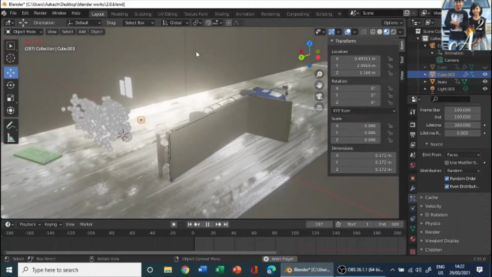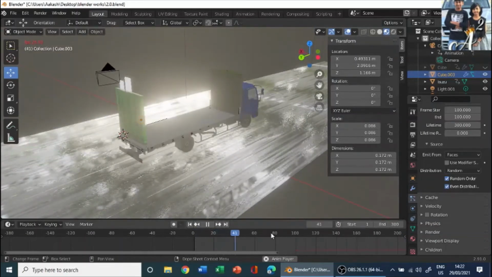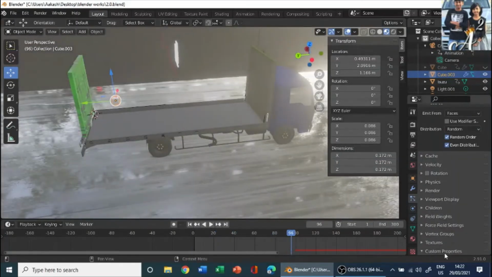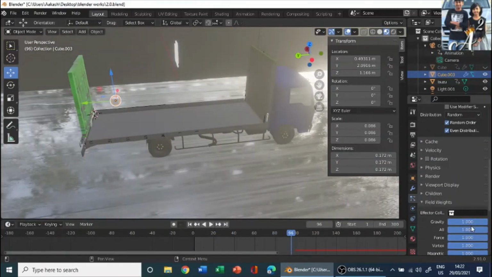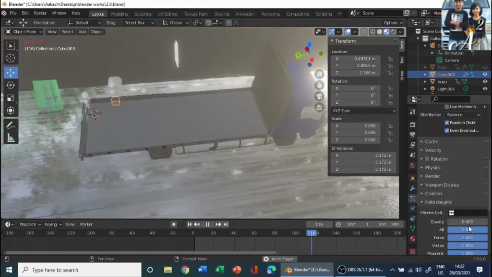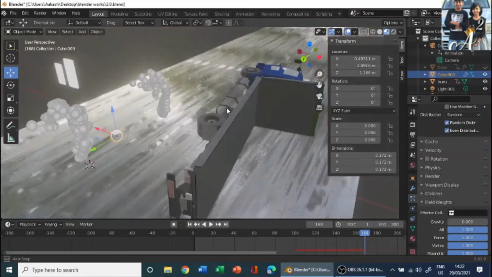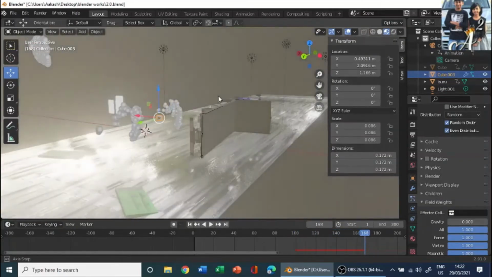So let's just do a shift. Okay, on the 100th keyframe, let me pause it a bit. Let's go down to field weights and kill the gravity. Now if you hit play, you can see these things. It looks good, but not that bad. Okay, now we have these things, right?